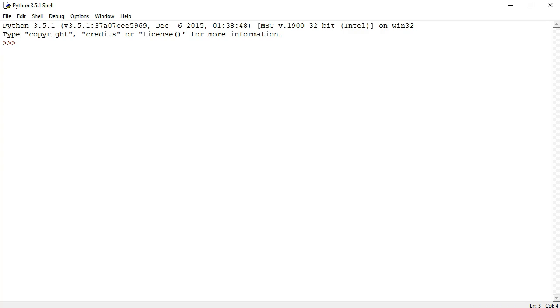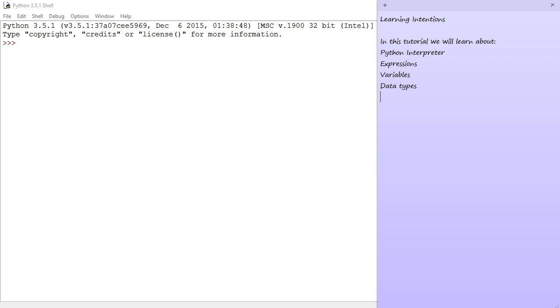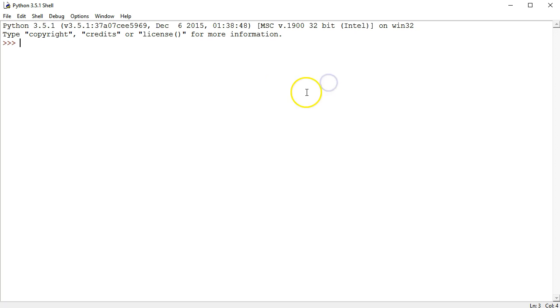Hello and welcome. So this is our first tutorial actually doing some Python. And what we'll be covering is the Python interpreter and what that is. We're going to have a look at expressions, variables, and data types. Now, I encourage you, once you've opened Python, to begin with a little bit of an experiment.